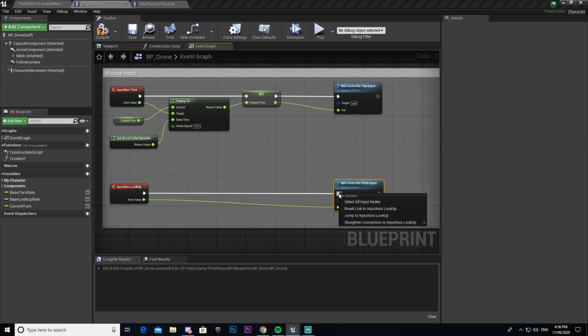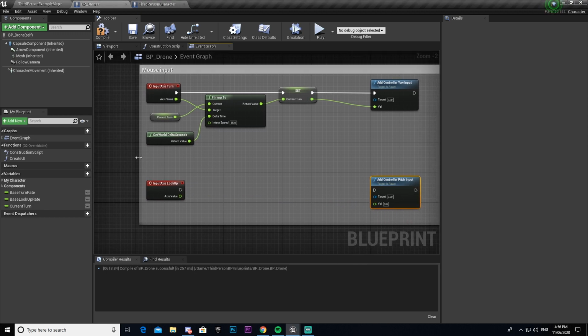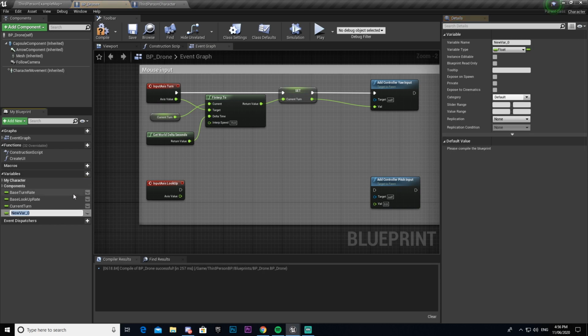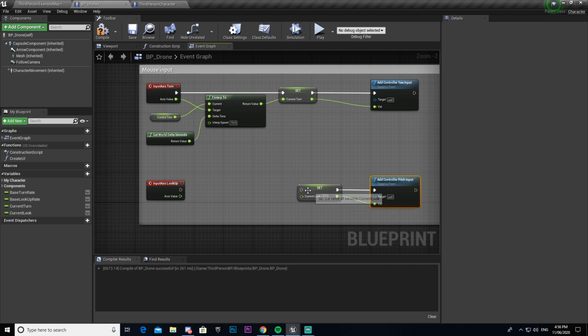And now we have to do the same for the bottom here, so I'm just going to quickly go ahead and set that up now. We're also going to need another variable for this one. This one will be current look, compile that, let me go ahead and set it. I'm going to have to get our FInterp again.